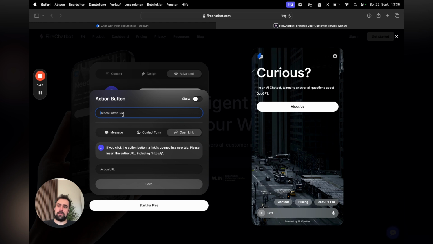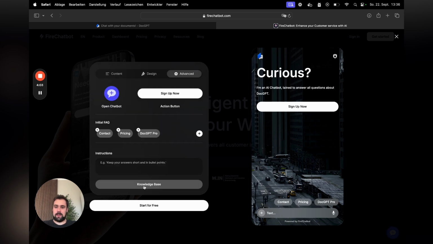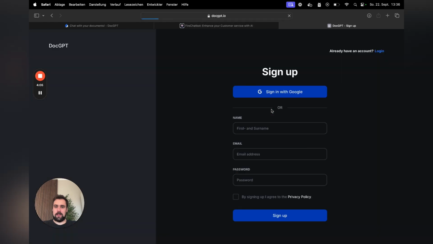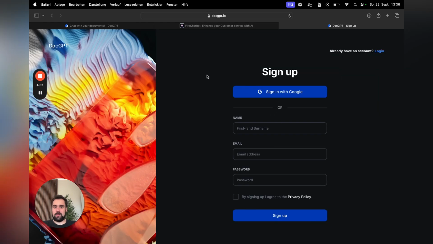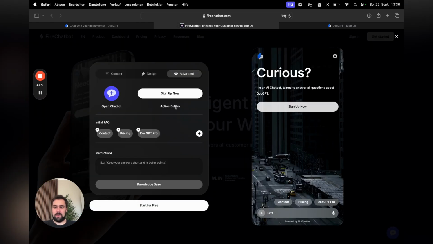So what I'm going to do here is I'm going to input the sign up now text. You can see it instantly changes, and I can just input my URL for the sign up page. I can save it. And if I press this button right now, my sign up page appears. So everything exactly how we want it to be.